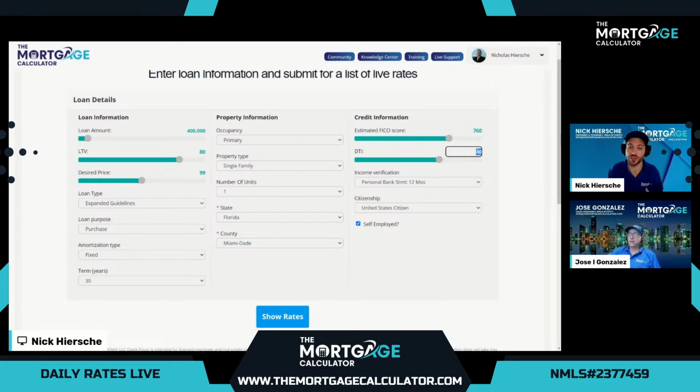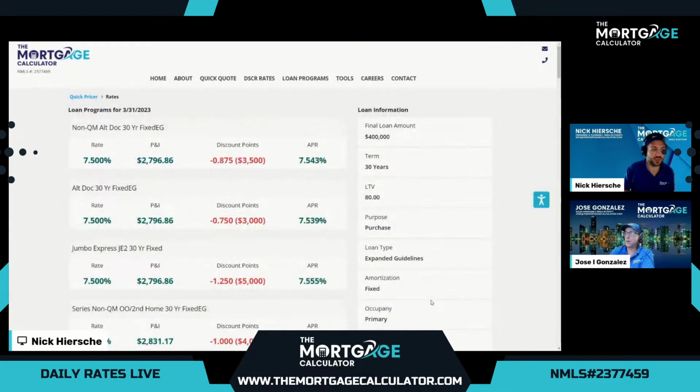So we'll actually use their bank statements and their actual cash in the bank and their actual expenses to determine that debt to income ratio there. So let's check out what our non-QM rates are for bank statement programs this morning. Non-QM is always going to be a little bit higher in rate. In this example, our best combo looks like a 7.5 rate for 0.875 discount points of cost for 7.543 APR. So a little bit higher APR there.